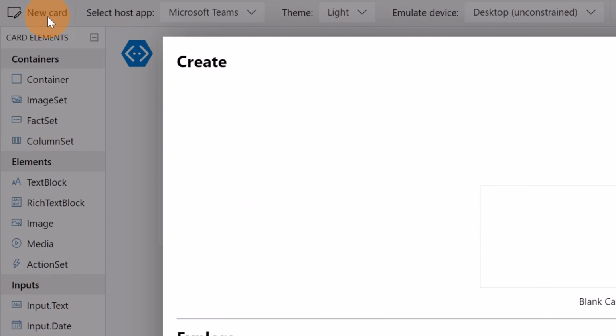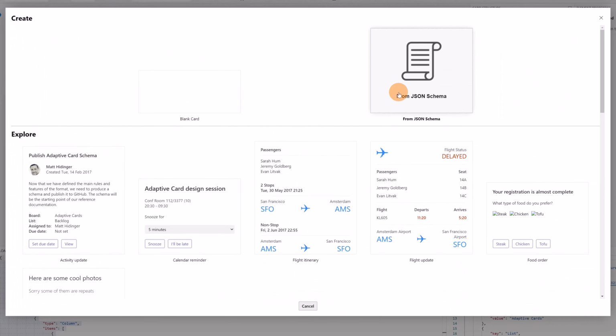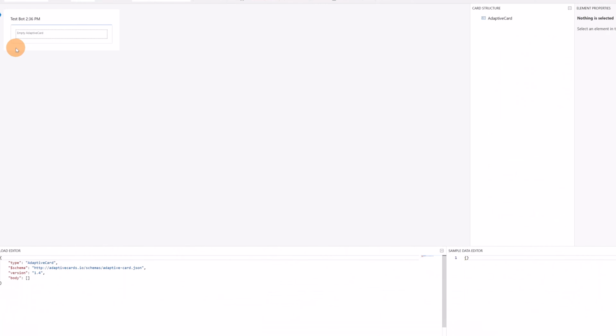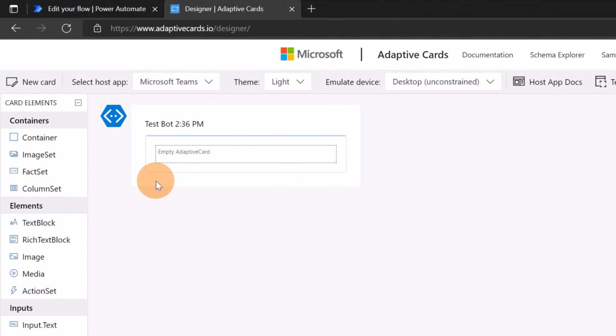Now let's click on the button New Card. I'm going to start from scratch. Let me select a blank card and now let's start to build our adaptive card.